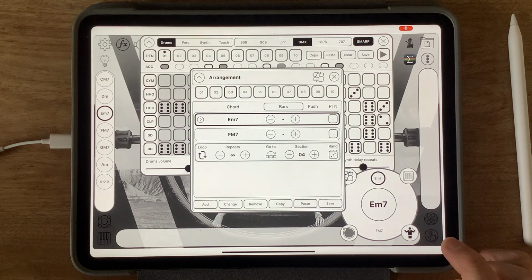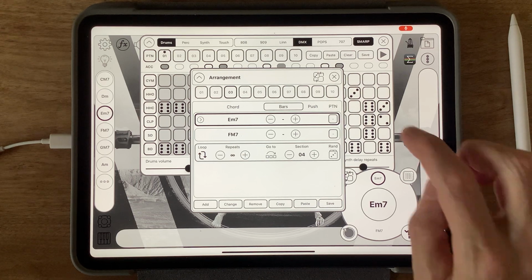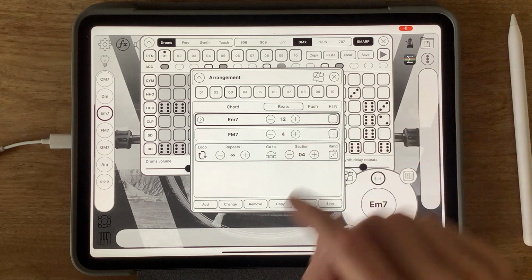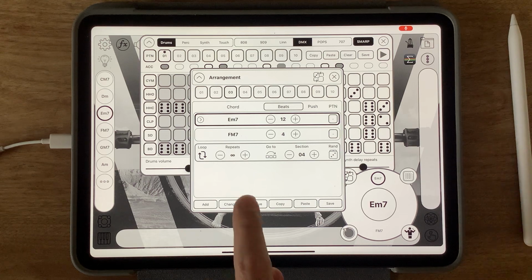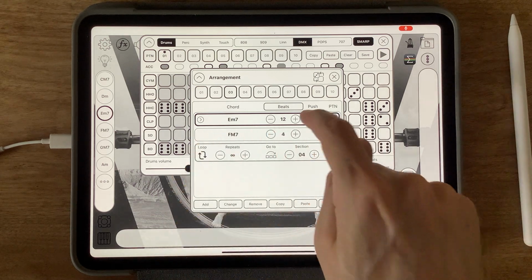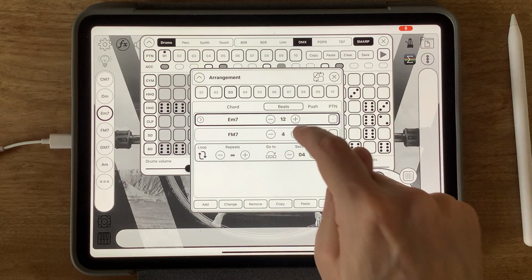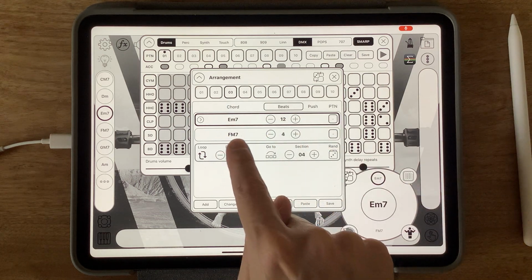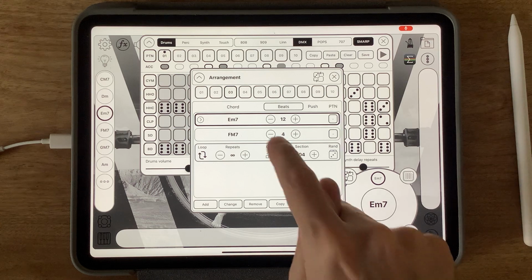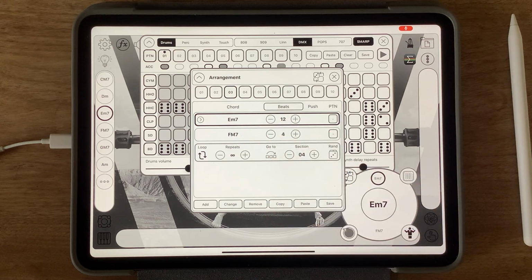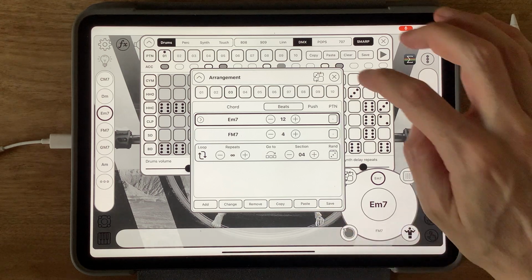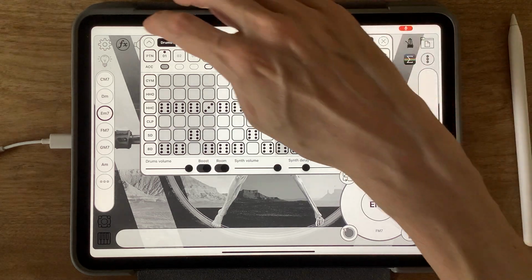Our arrangement is super duper simple and it's beat based, and basically you've got 12 beats of your E minor 7 and then 4 beats of your F major 7. And the reason for making it a 7 and a major 7 I shall explain. Well, apart from I think those chords sound pretty cool together, I'll explain why I did that in the context of the ribbon, because it's something you might like to try as well.